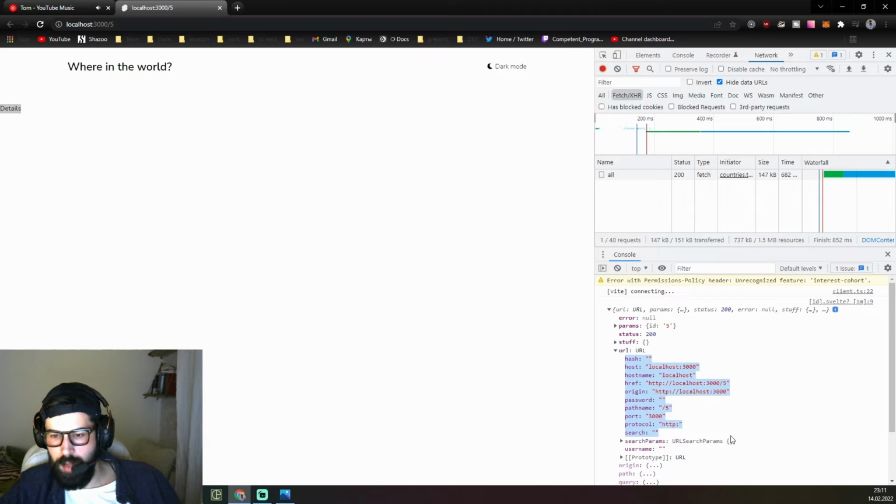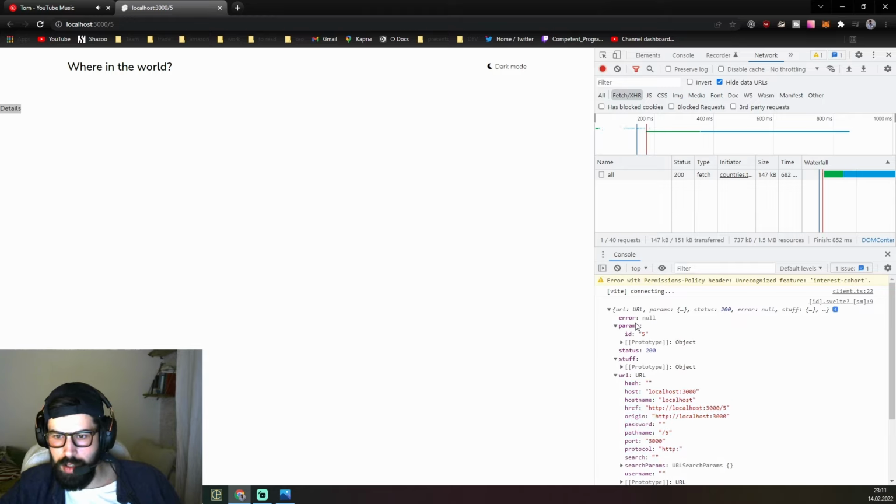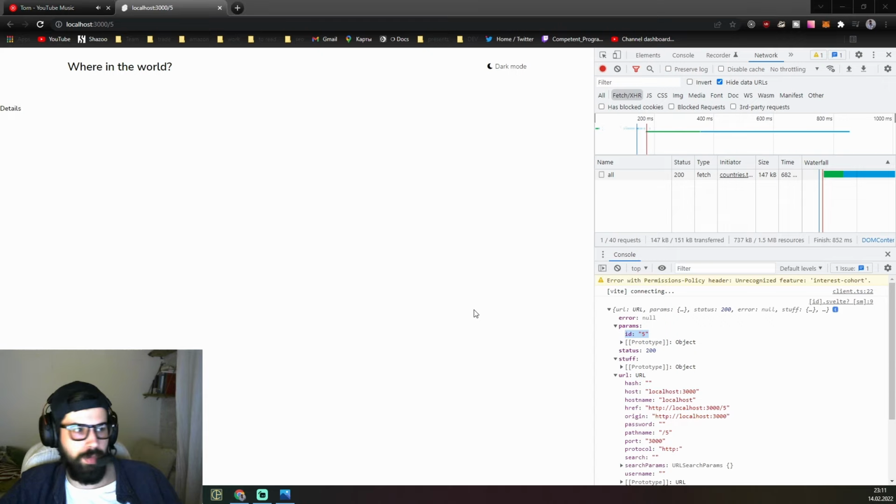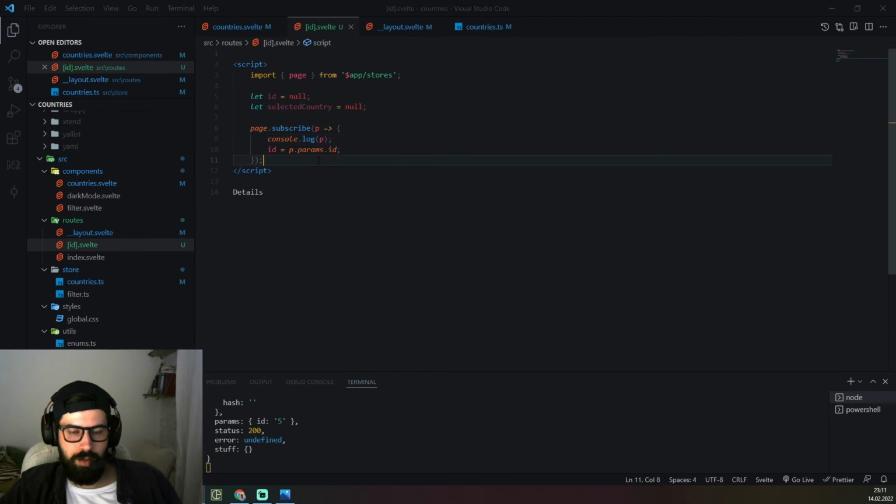So almost the same as when we have location in window. Not sure what's going to be this, but the most important is that we have params here, and also here we have our ID, and that's what we need here.